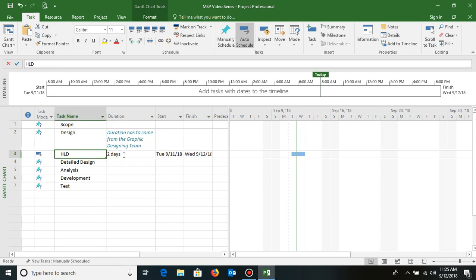Auto schedule mode is generally preferred when you have enough information about the duration, start or finish. If not start or finish, at least the duration information you have, and then you allow the software to calculate the start or finish based on the predecessor successor relationship. Predecessor successor we will discuss in the subsequent topics. So this is what auto schedule mode does.